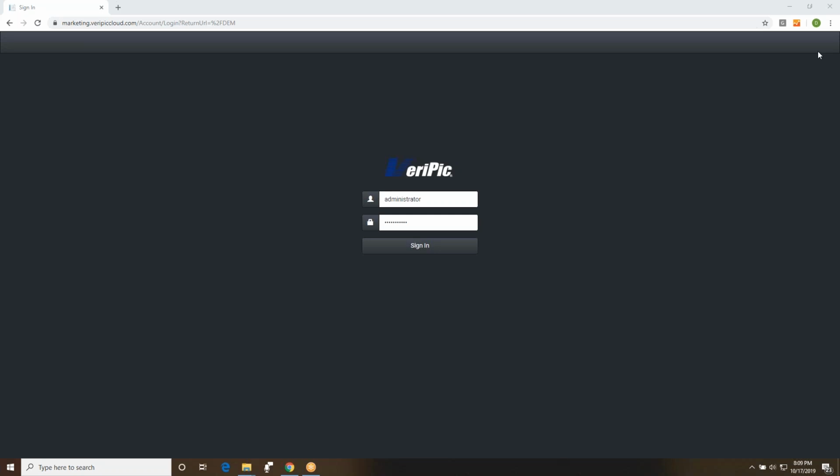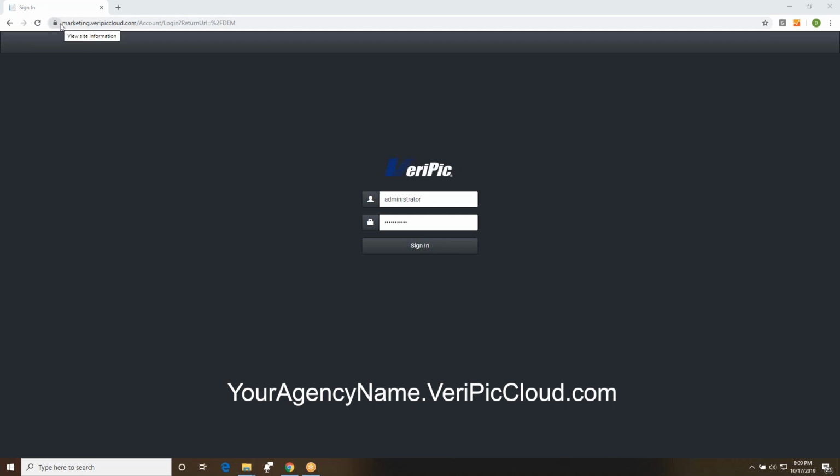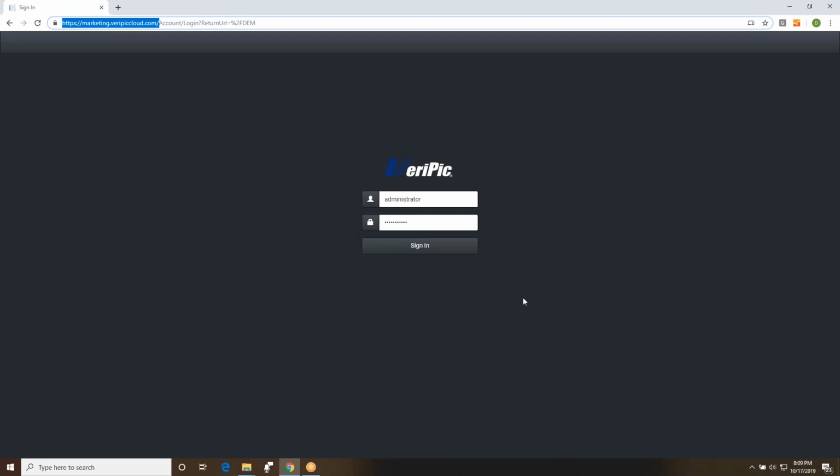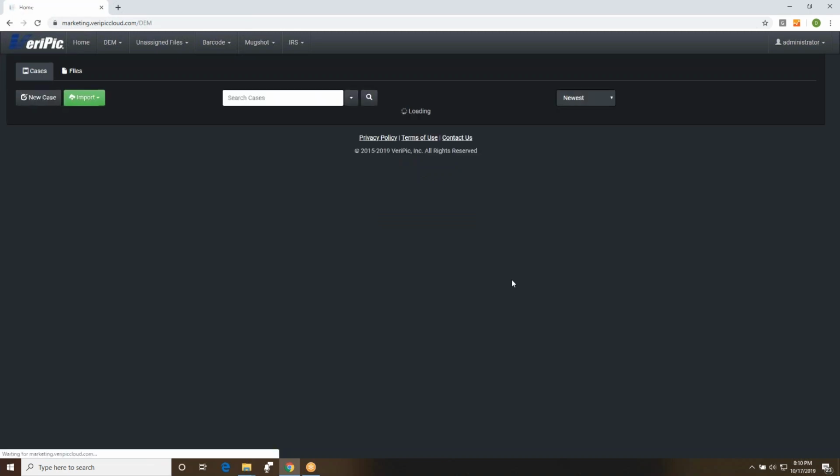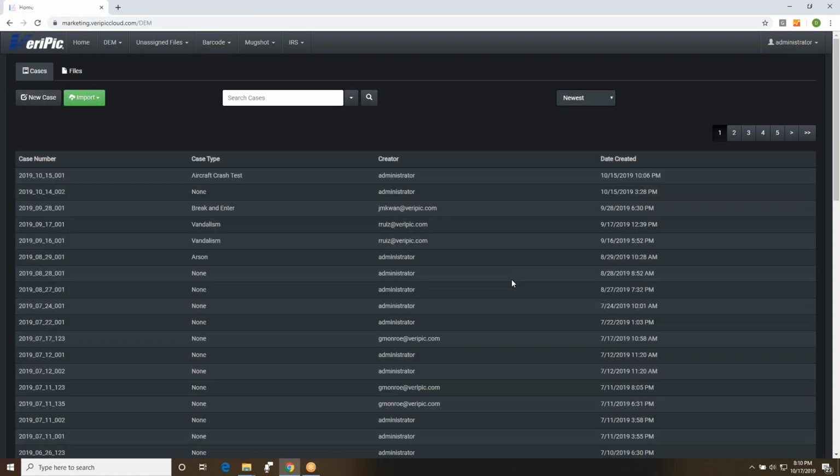You can access VeriPic Cloud by going to your subdomain on the veripiccloud.com. Once your agency becomes a VeriPic client, you will be assigned your own unique subdomain. We will log into the system by entering the username and password. It is possible to have optional 2-factor authentication by having our system send a message to a cellular phone or using Google Authenticator to get a real-time temporary code in addition to the password.